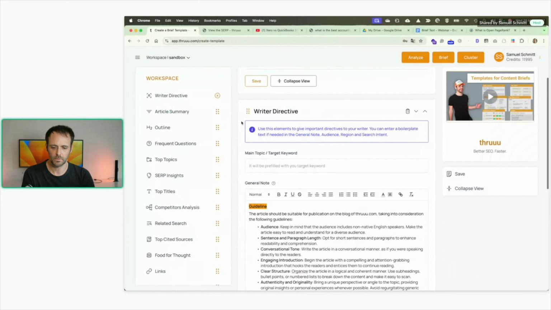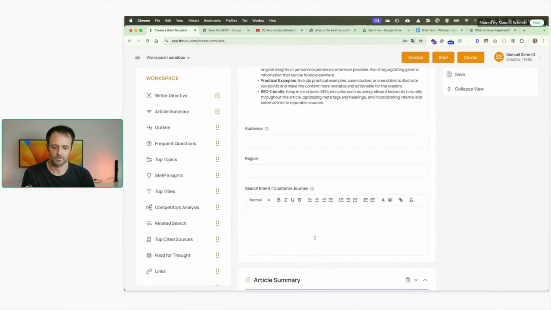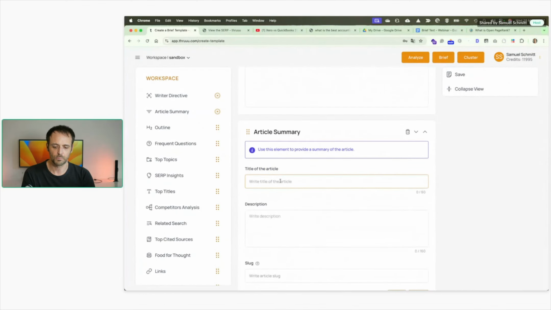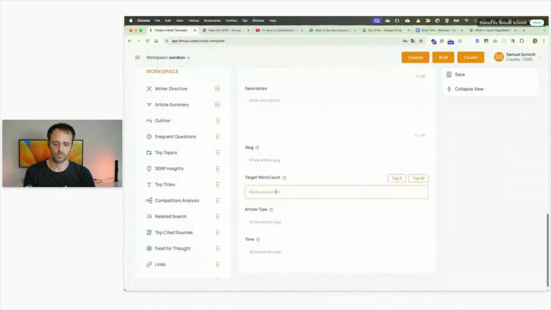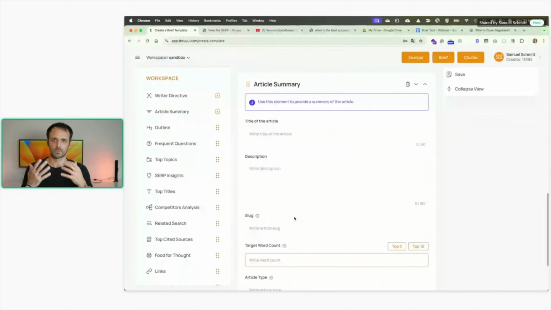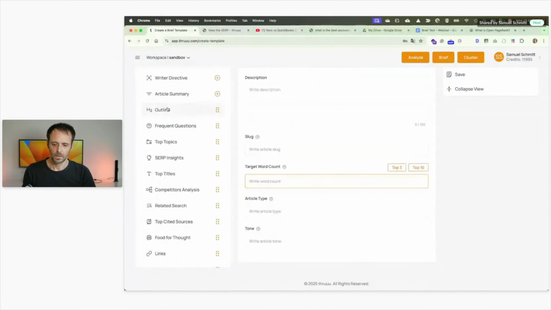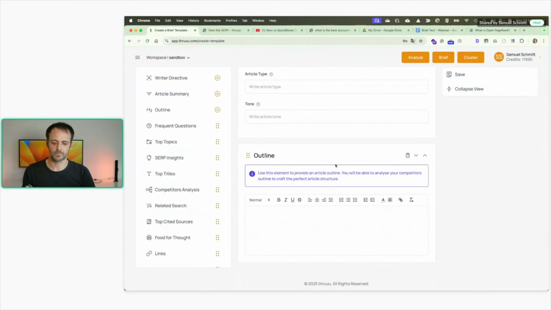Okay, so this is my first element. Then I recommend having the article summary, basically the meta information. Here you cannot put default text, but you will be able to fill in this information later on. So title, description, the slug, target word count, article type, tone. You will see later on, when we are in the brief creation, that all this form guides your creation process. Then the most important component is the outline.